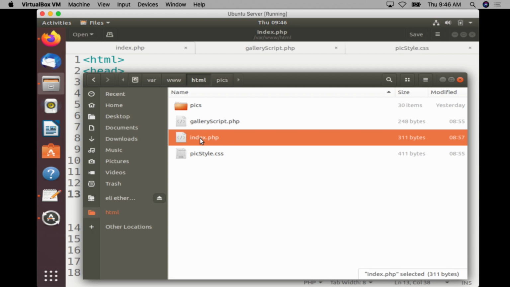Past that, again, in the index.php file, when I create the hyperlink, that href, there are going to be variables within that href, and those are then going to get passed to the gallery script.php.